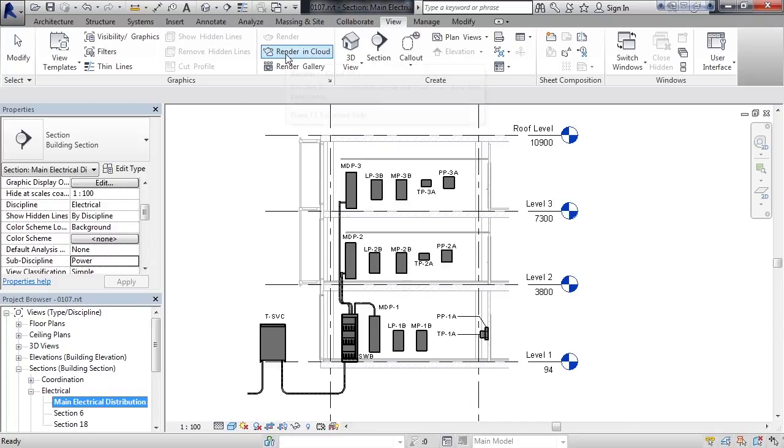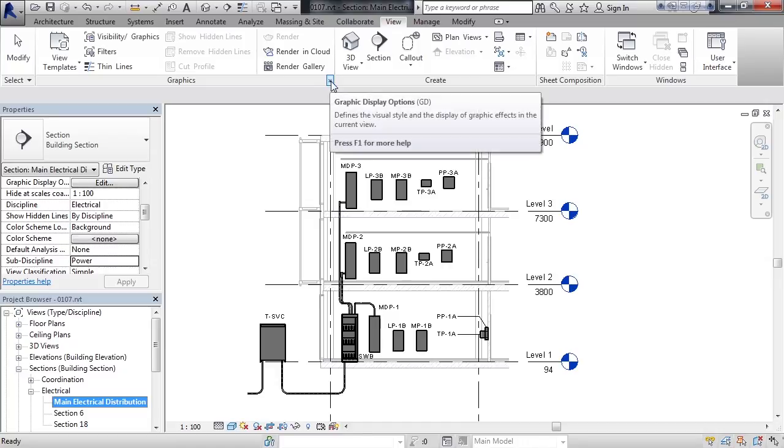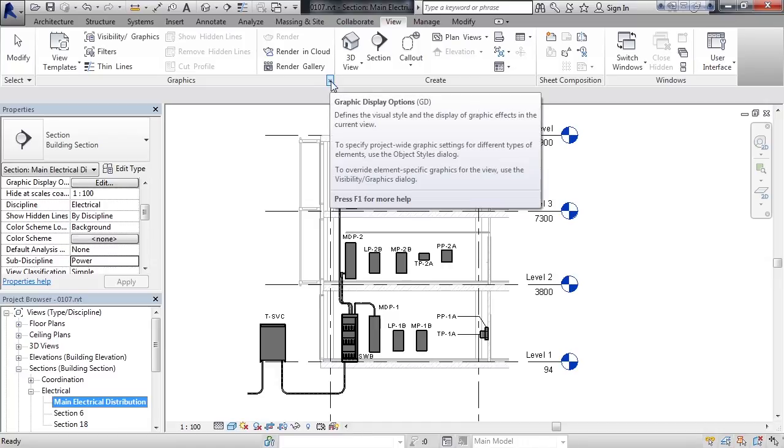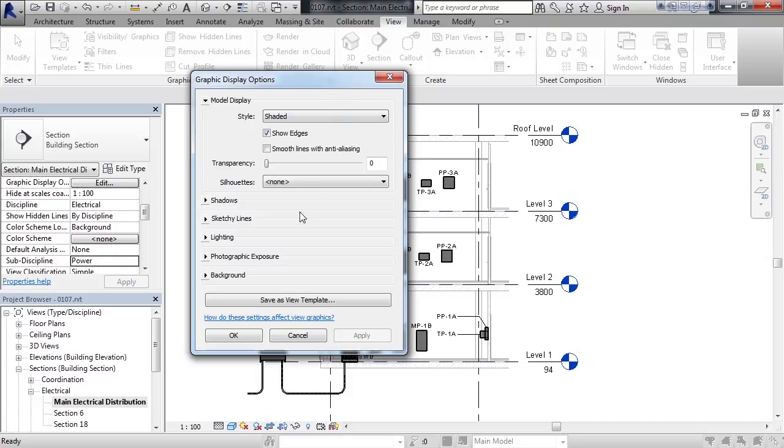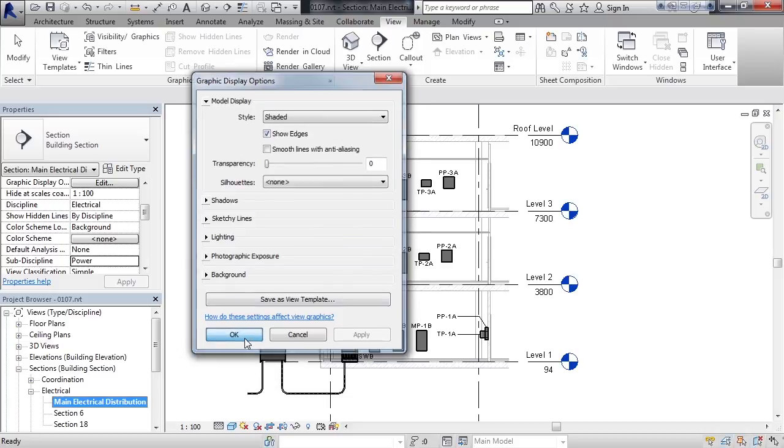You can also render, which we'll cover toward the end of this lesson. And then you can also look at the overall graphic display options, and that's the little down arrow to the right. Again, a lot of this is what you set on the view options bar on the very bottom, that toolbar, but this is where you can set these globally. So shaded or shadows or lighting, or even applying a background, if you will. Go ahead and click OK.